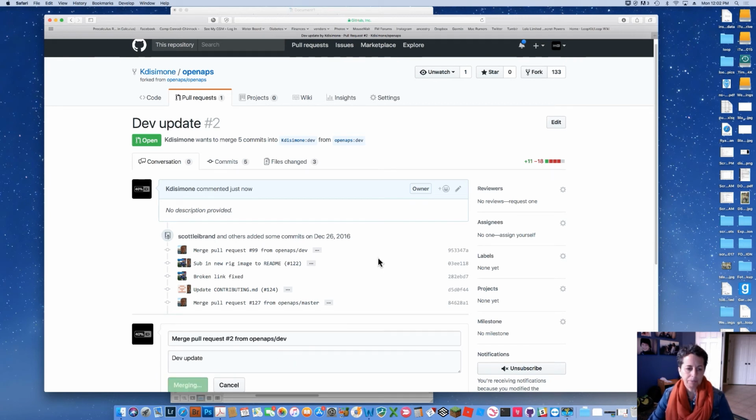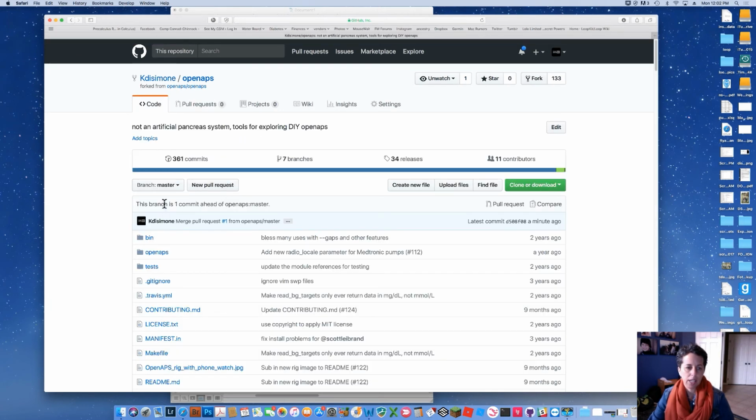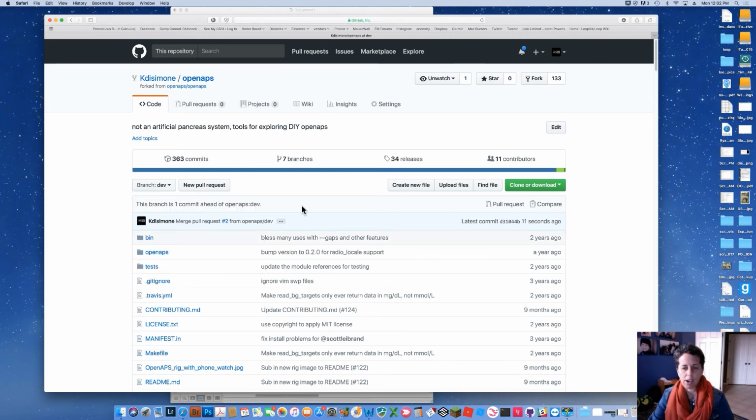Confirm the merge. And now I have the purple merge button. I can go back to the code and I can see my dev branch is also now up to date. The one commit that I'm ahead is that I updated it. So that's great. That means I have all the latest and greatest from the library, as well as whatever I might have added to my own home copies.